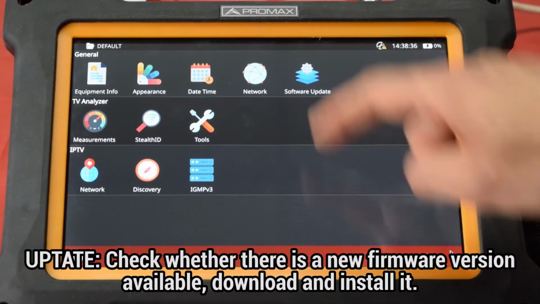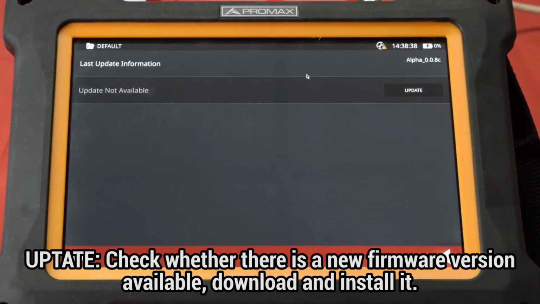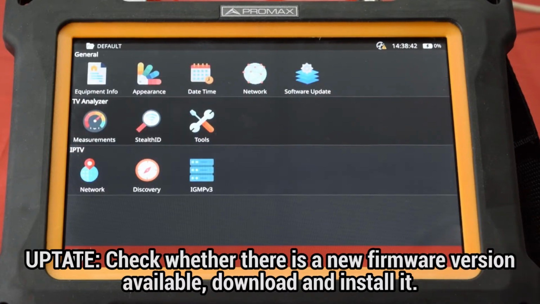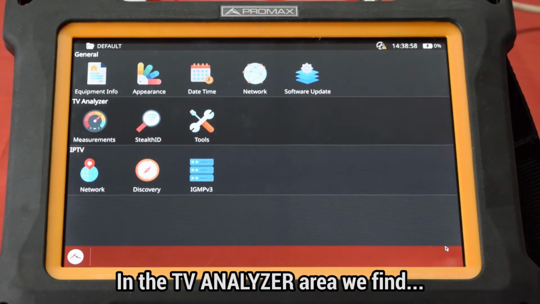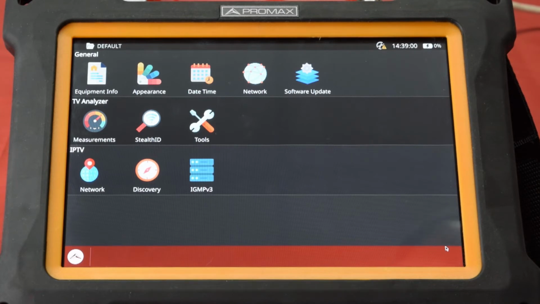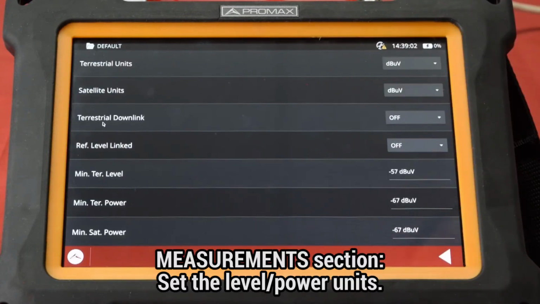The Update section will let the meter check whether there is any new firmware available and, in case there is, initiate its download and installation. In the TV Analyzer area we find the Measurement section.